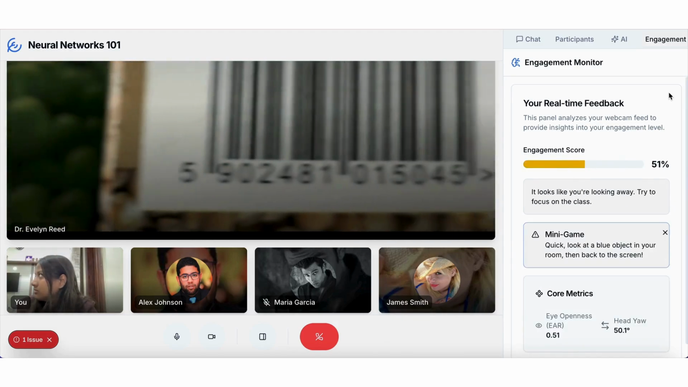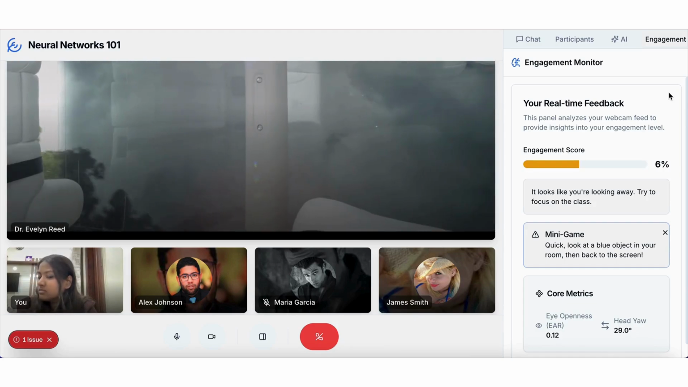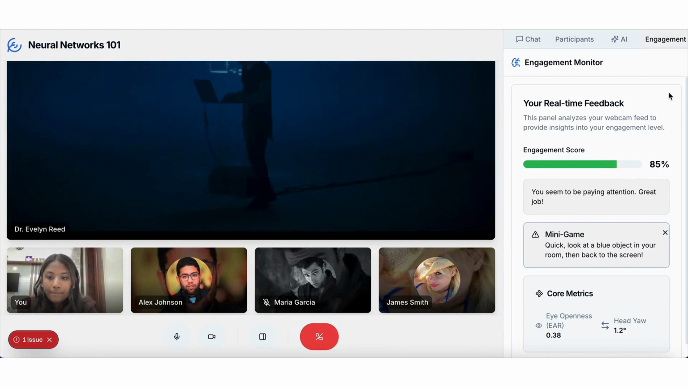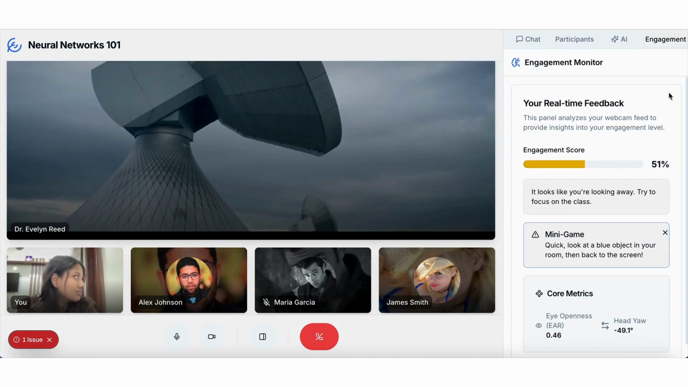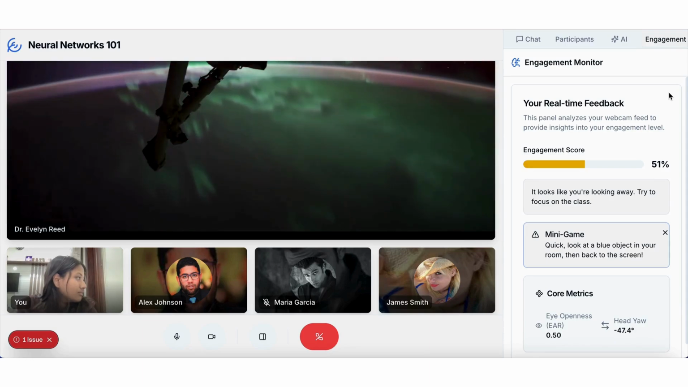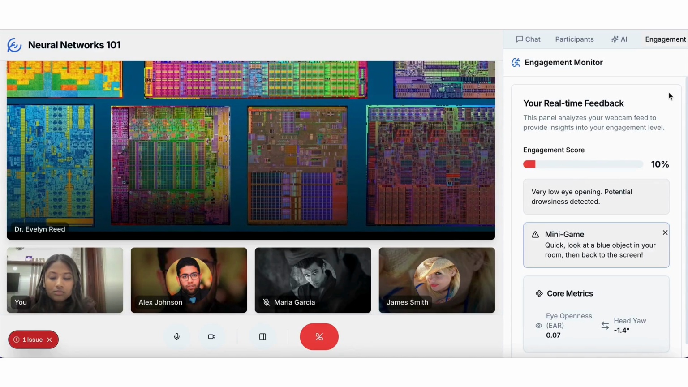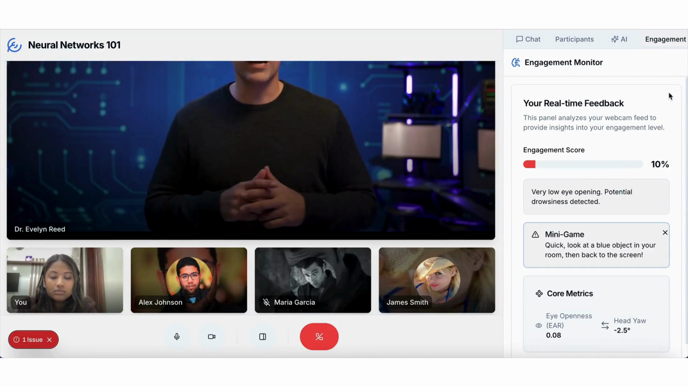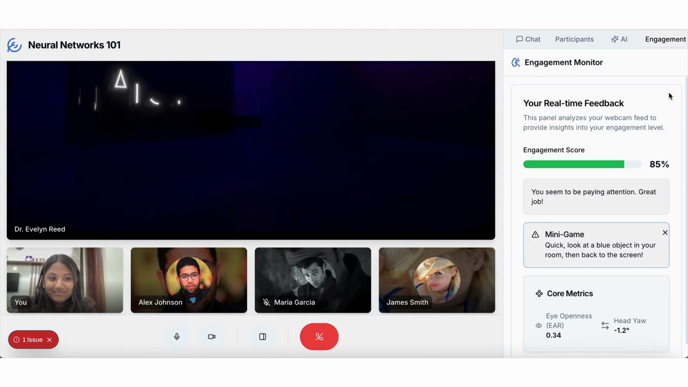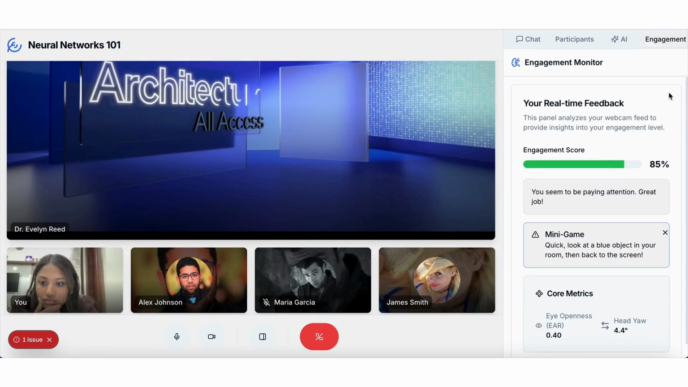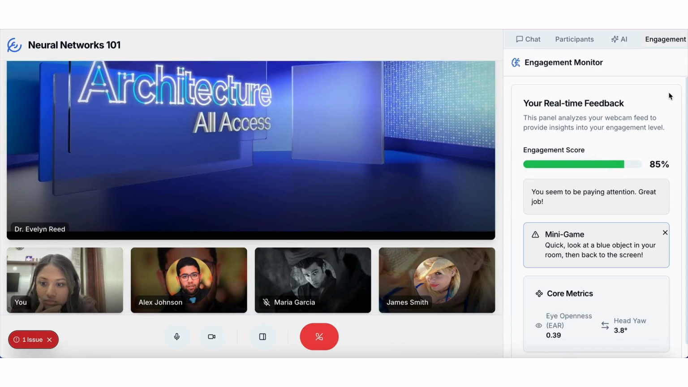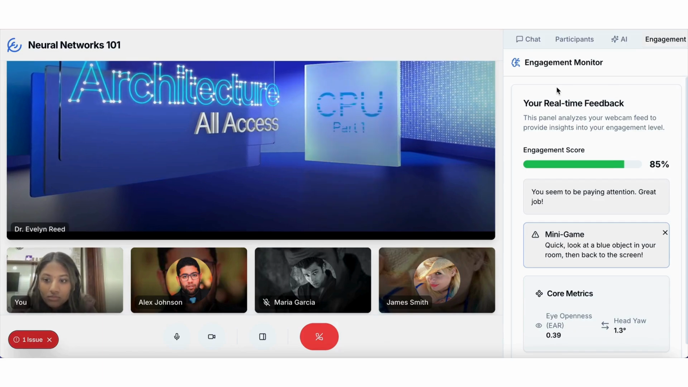As you can see, when I turned my head, the engagement dropped significantly, telling me to fix my head to the screen and look straight at the content being presented by the teacher. When I close my eyes, it is saying that my eyes are very less open and thus indicating that I might be asleep. And it is also generating an alarm in the background telling me to wake up and focus on the content being shared.